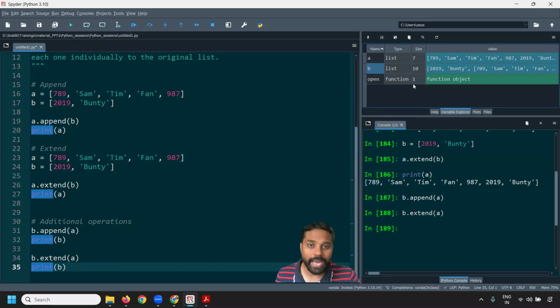You can say extend is basically running the append function iteratively for each item of the new list to the original list. So hope you have understood the difference.